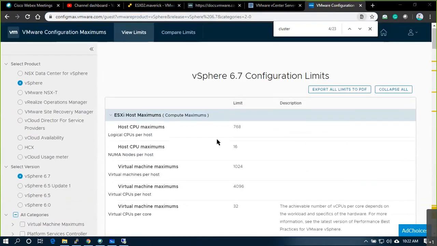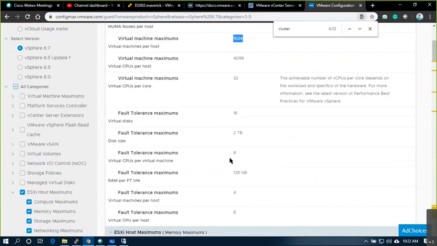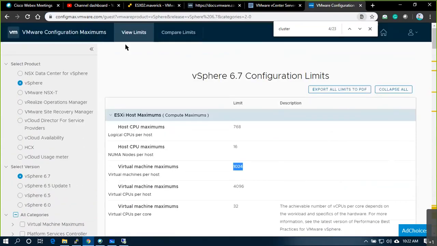That is what I'm explaining. Maximum virtual machines on each host you can create. It is hard to remember each and every maximum limit. So this portal will give you all the details. Anything you want, just go and query it here. Clear?